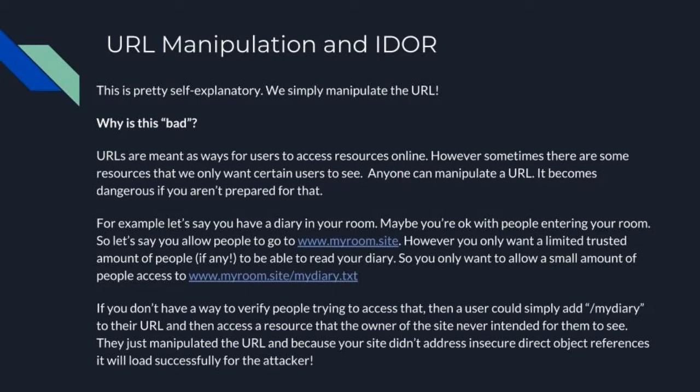URLs are meant as ways for users to access resources online. However, sometimes there are some resources that we only want certain users to see. Now, we just went over how easy it is to manipulate a URL. It can become pretty dangerous if you aren't prepared for that. So let's try to think of an example. An example I came up with is, let's say you have a diary and you keep it in your room. Maybe you're okay with anybody entering your room, but you don't want just anybody to read your diary.